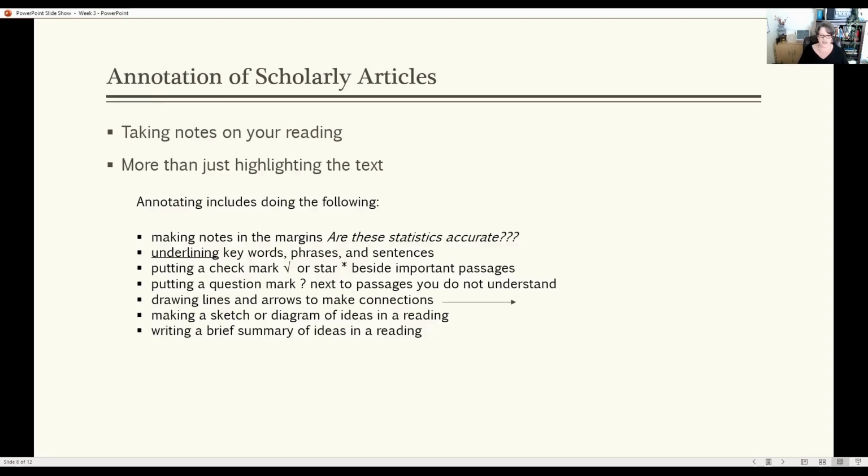In your e-text, you can drag your mouse over and highlight any passages that you want to. And then there's a nice little box, at least in the Macmillan version of the e-text, that pops up and you can type in notes. So if you have anything extra that you want to add or remember, you can do that. You make your annotation. It's essentially making notes on the text itself. So that includes things like making notes in the margins.